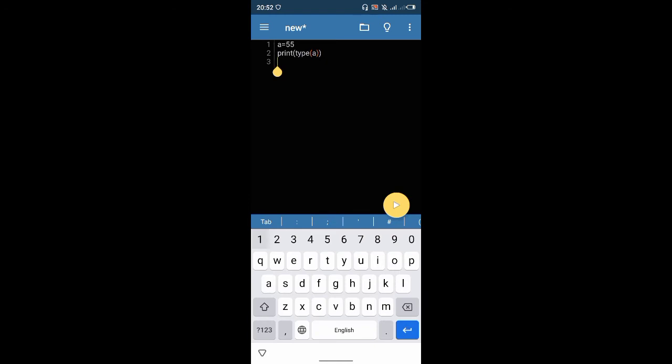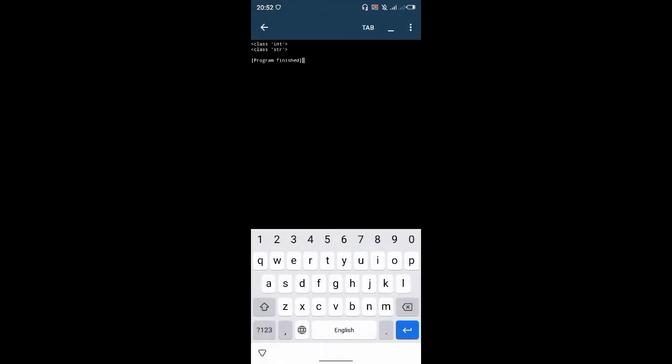So now let's see the second type. Let's create a new variable, b, and let's say it is equal to a string. Let's say hello. We define the string with two quotation marks, and now let's check the type with print, type of b, and let's run the code. So it displays str, which means string.